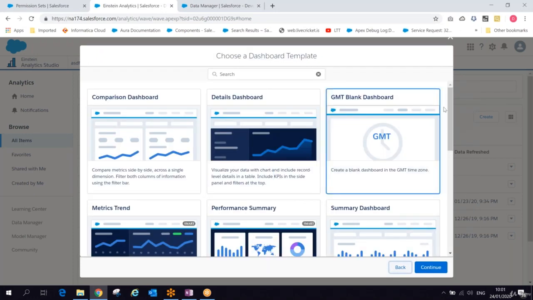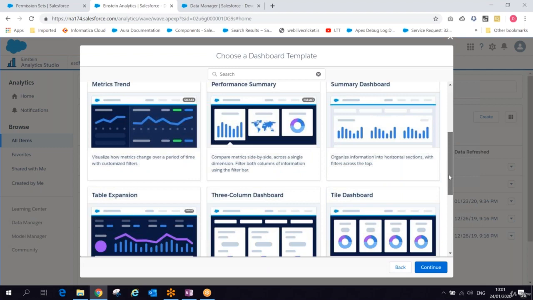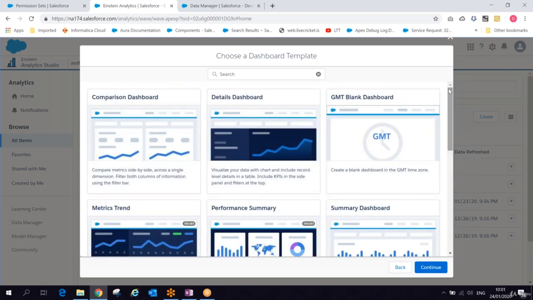We have right now 10 different templates given. A template is nothing but, when you create a dashboard using a template, the dashboard will be automatically built with inbuilt charts, inbuilt filters, all the widgets and the layouts, with an optimized layout for different devices. It will come with that.